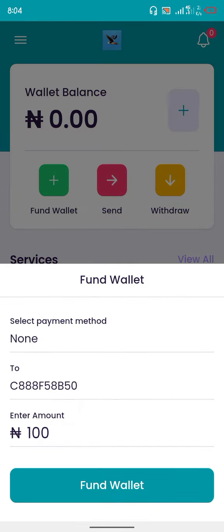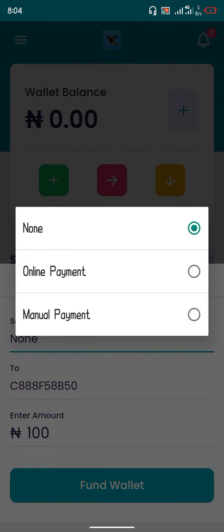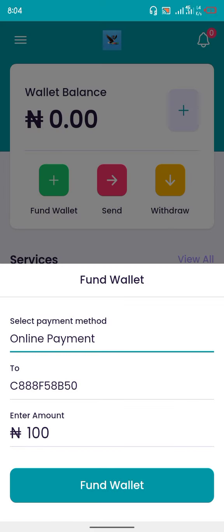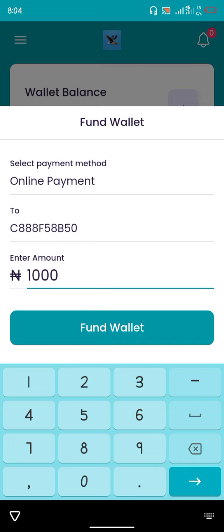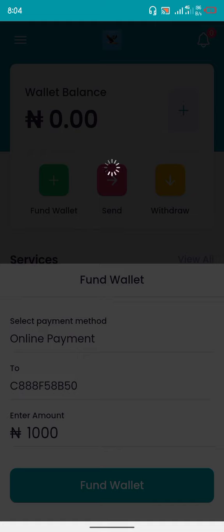Now select payment method. You can either do it online or manually. Once I click on online payments, this here is my transaction ID. How much do I want to deposit? The minimum amount to deposit is 100 naira. So I can actually make it 1000 if I want. And I click on fund wallet. It will now load my online payment platform for me, and I will be redirected to Paystack.